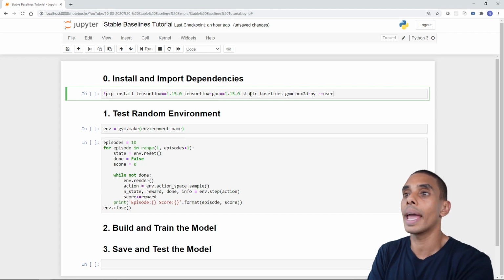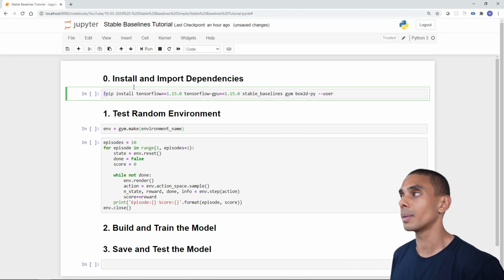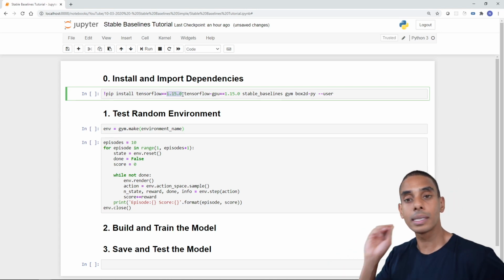Alrighty, so before we go on ahead and run that, let's take a look at the code that we've actually written. So first up, we've got exclamation mark. Let's just make sure this is zoomed in. Perfect, cool. So we've got exclamation mark pip install tensorflow==1.15.0. This is a key thing to note.